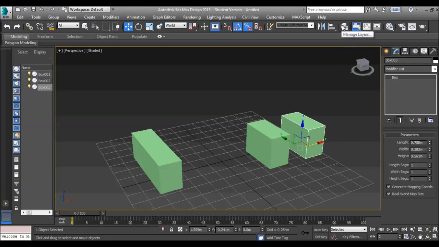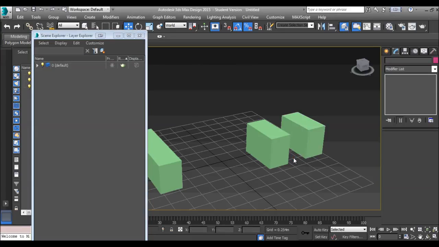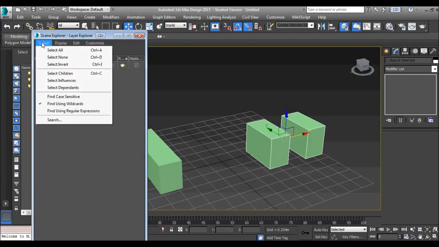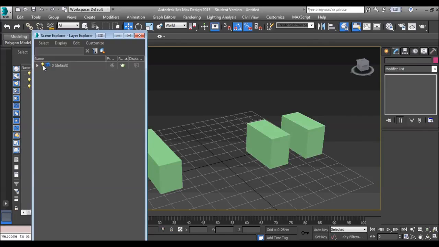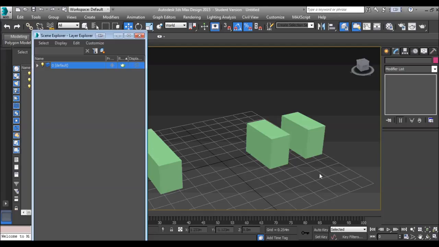Okay. Next to it we've got manage layers. Now layers are quite important when you get further and further on, because it allows you to put things into certain groups. If we open the layer manager, what it allows us to do is to place certain objects within layers. So if we select these two objects and say we want to create it as a new layer, because at the moment everything's on the same layer.